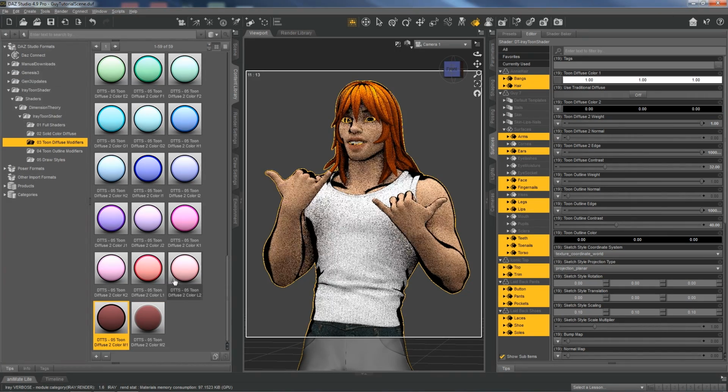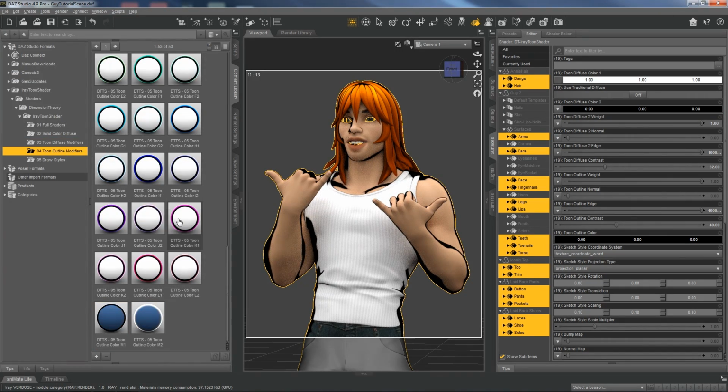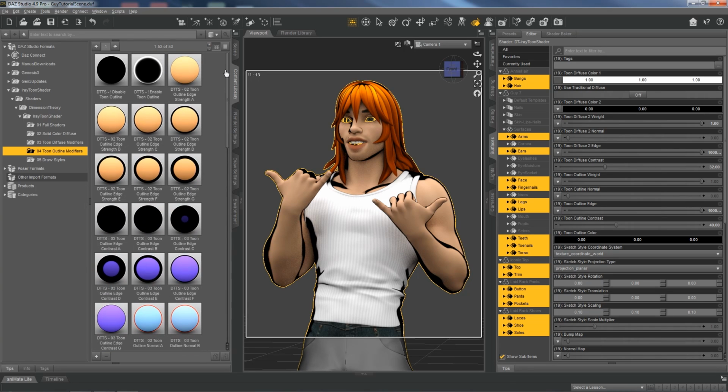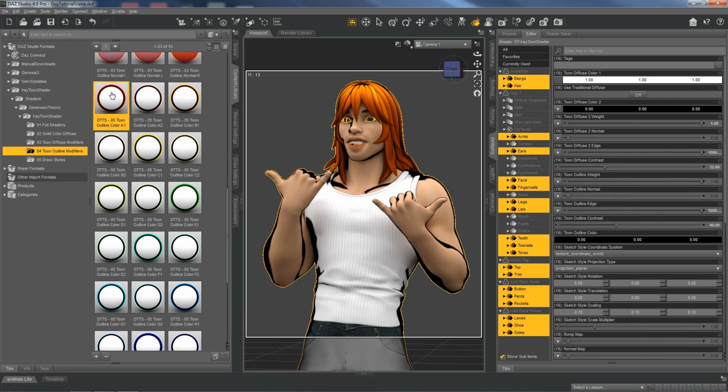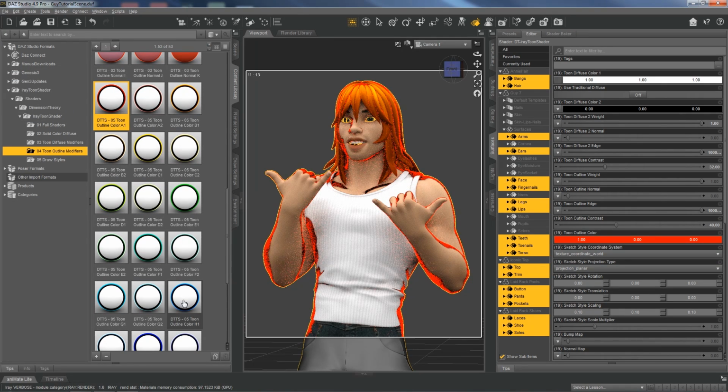The next presets that we're going to be looking at are the ones that apply to that second layer of outline. Pretty much everything here does the same sort of thing as the presets that we just covered, only applying to the second layer of outline instead of the first. By loading some color presets here, we can actually see the changes that it's making.